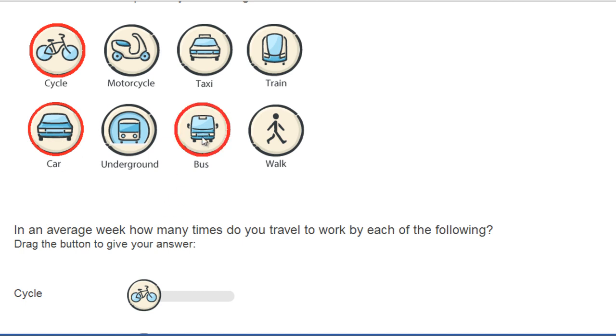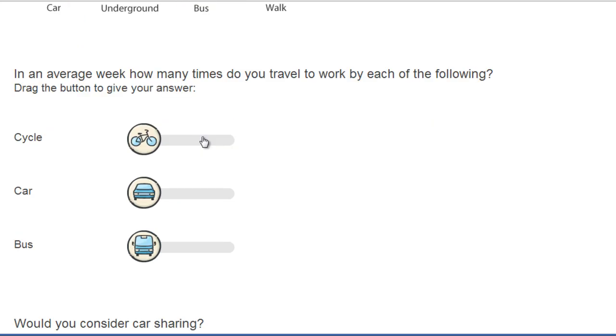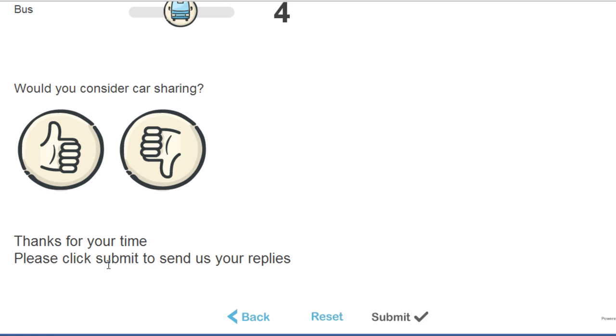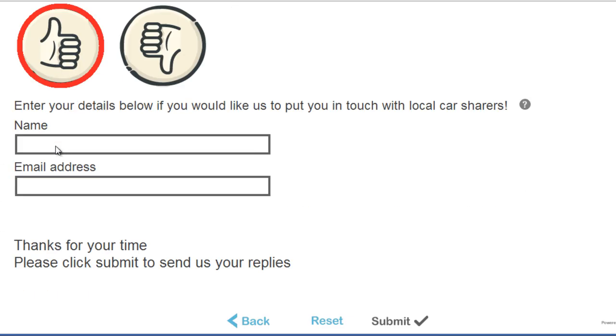And for each of those three forms of transport, routing has then caused an additional question to appear, asking how frequently I travel by each of those methods. So I can answer that using the slider control just here. There's only one last question as to whether I would consider car sharing. If I say no, then I can submit and the survey is over, but if I say yes, I'll get a further question through which I can leave my details to share with other drivers locally.